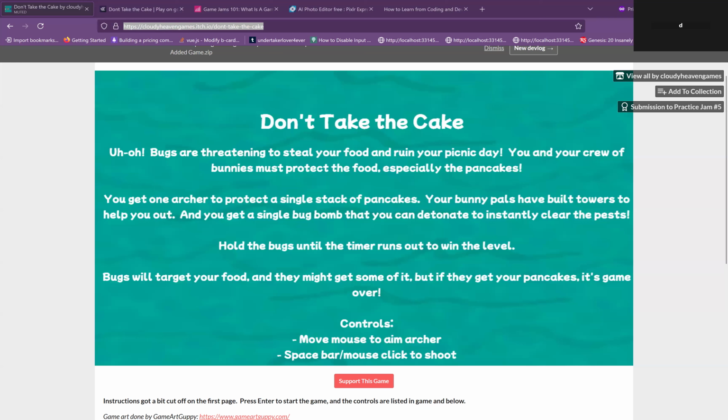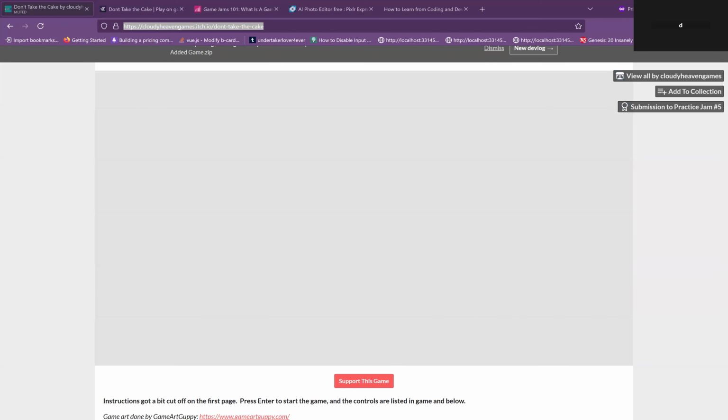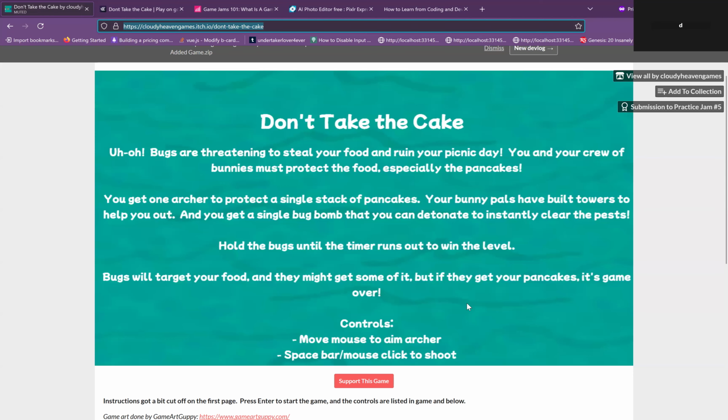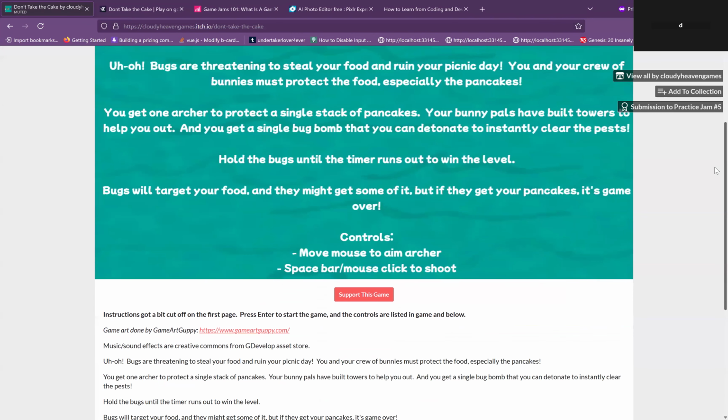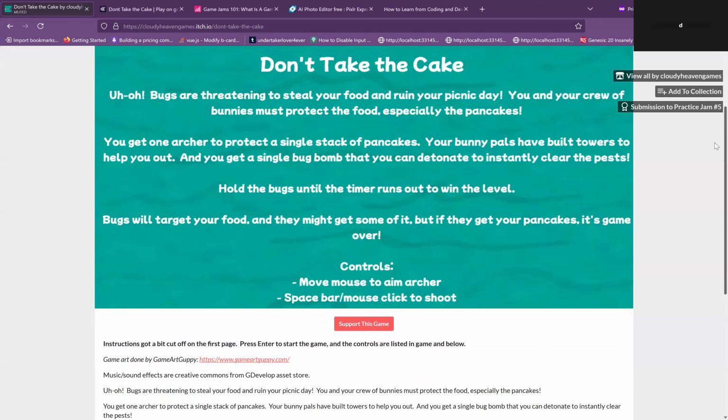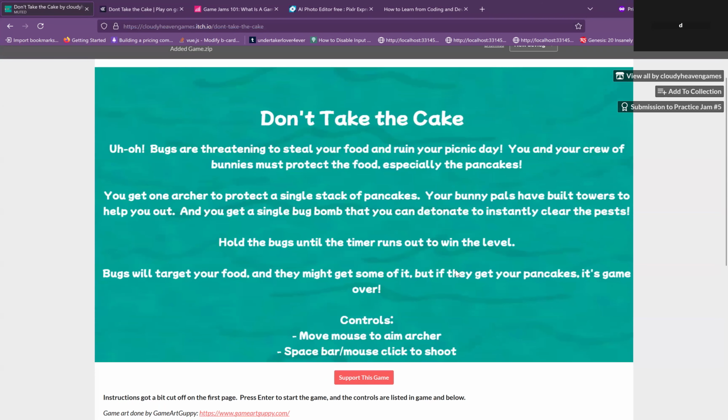All right. So if we look at the instructions for the game, the controls are to move the mouse to aim your archer, and the space bar or mouse button to click to shoot. Some of the instructions got cut off, and I'll talk more about that. But you also have to press enter for things in the game, particularly starting the game here.